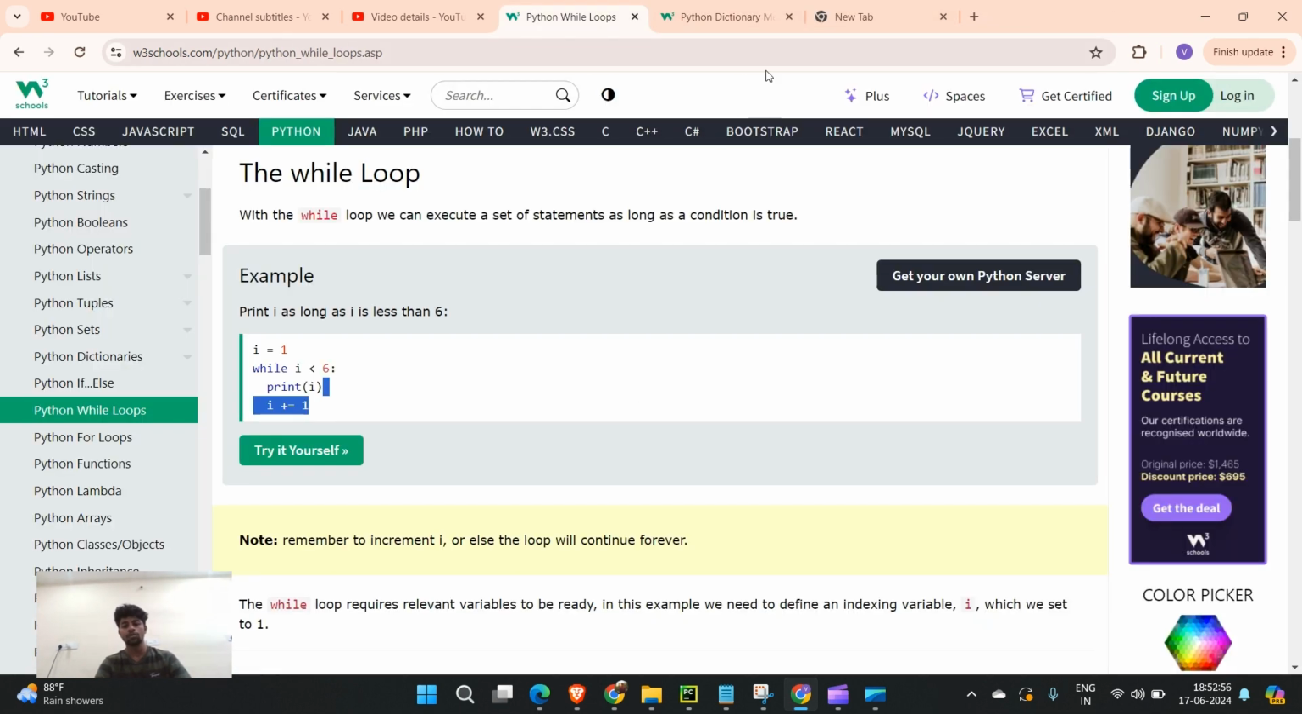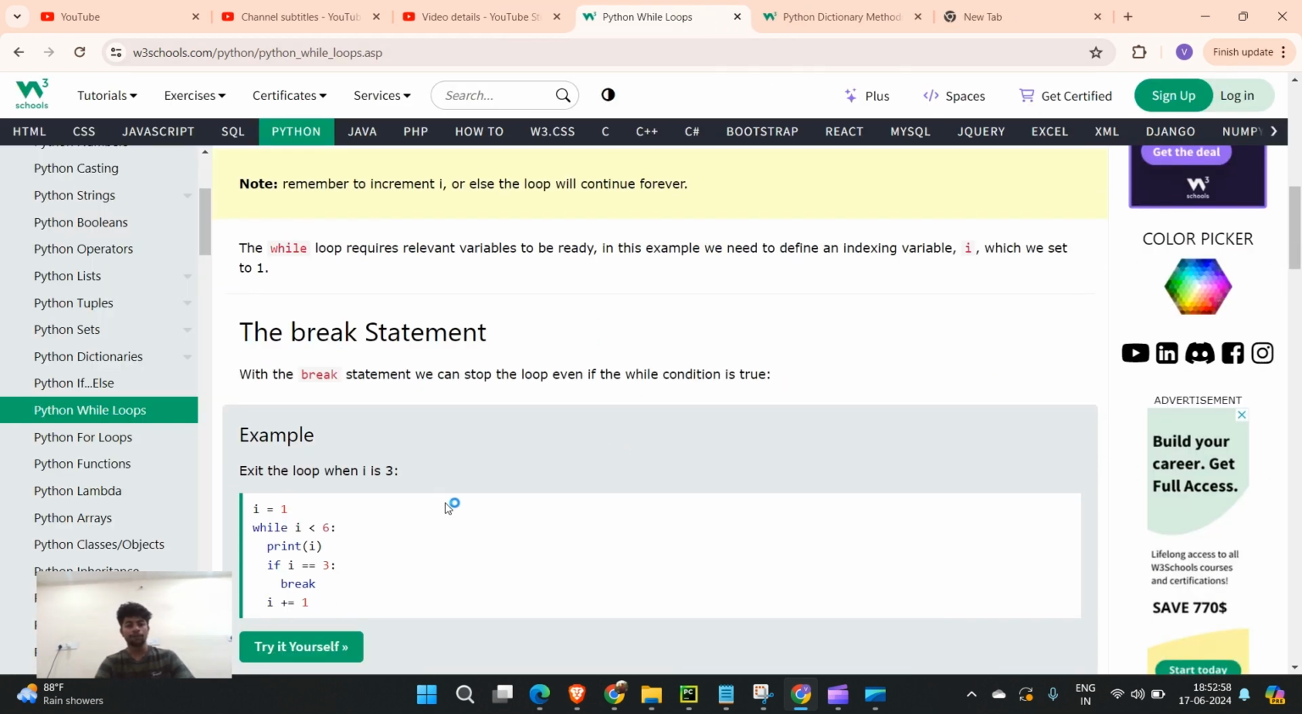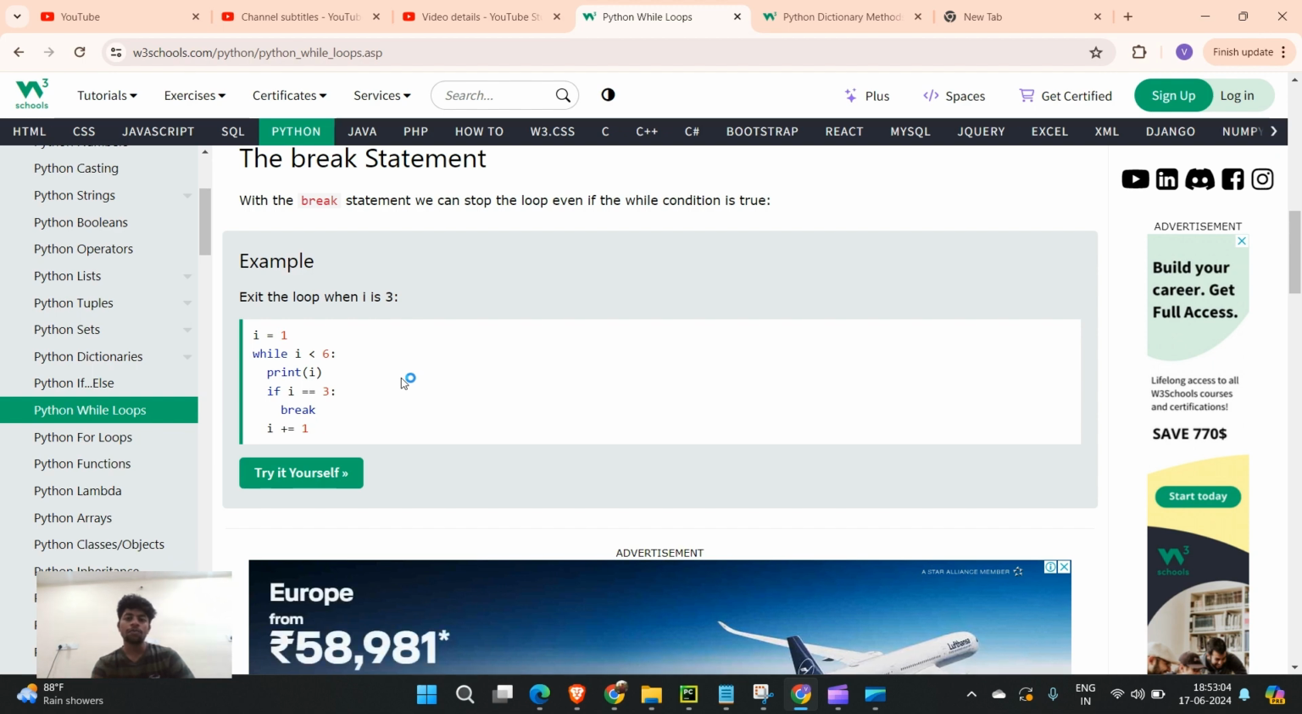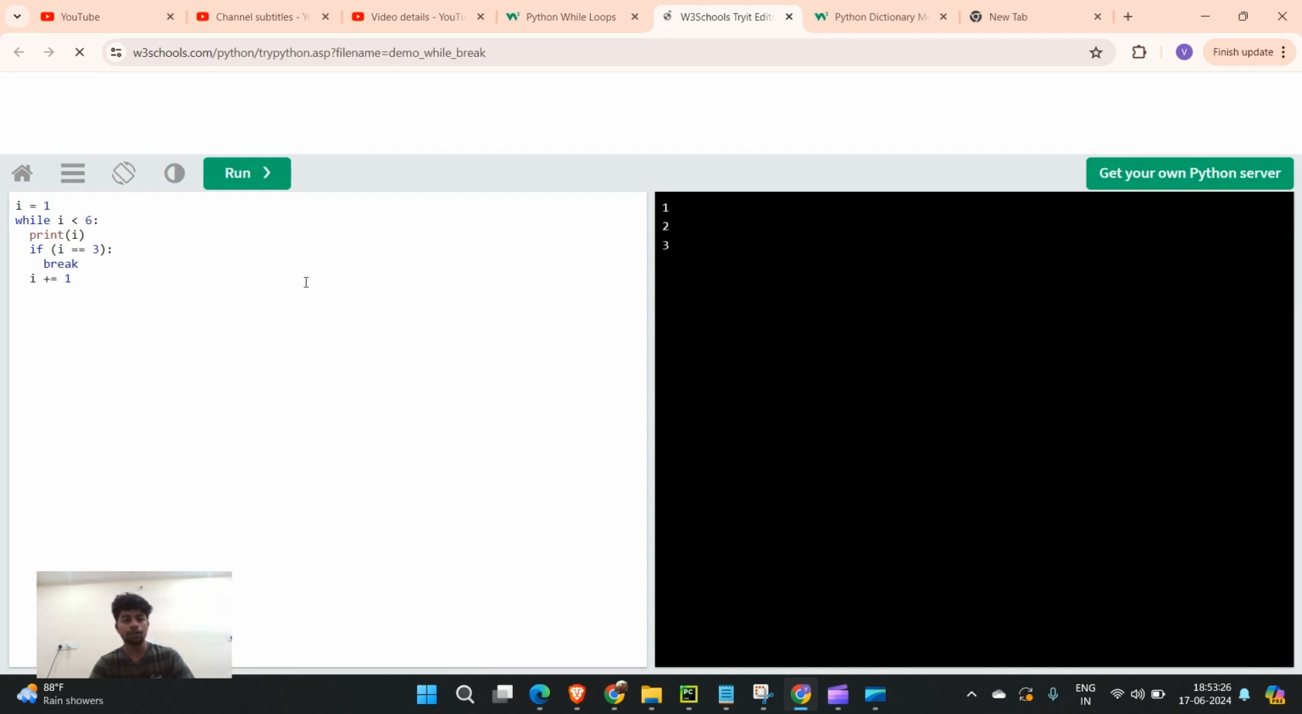In this way you can use the while loop. In case you want to come out of the loop, like you don't know how many times you want to iterate, but you know one condition: if the condition is satisfied, you have to come out of that loop. That is the logic. For that you can use the break statement. Here, i is initially declared as 1, and they're checking if the value is equal to 3, then you have to come out of the loop. Otherwise you have to increment it.